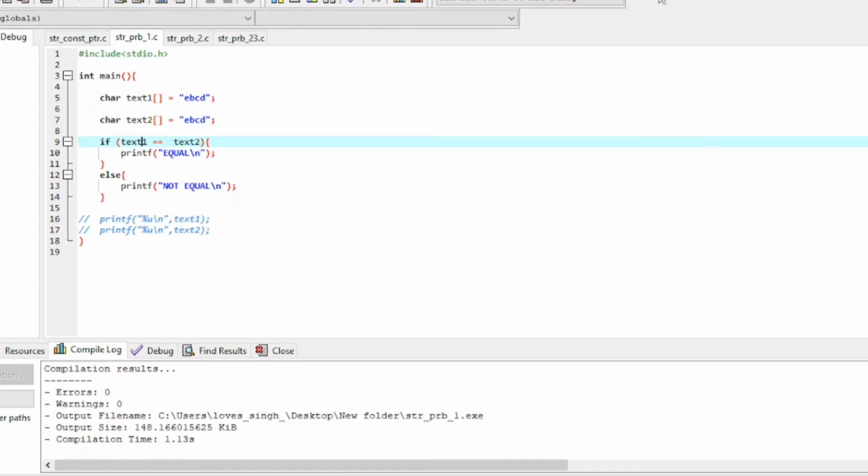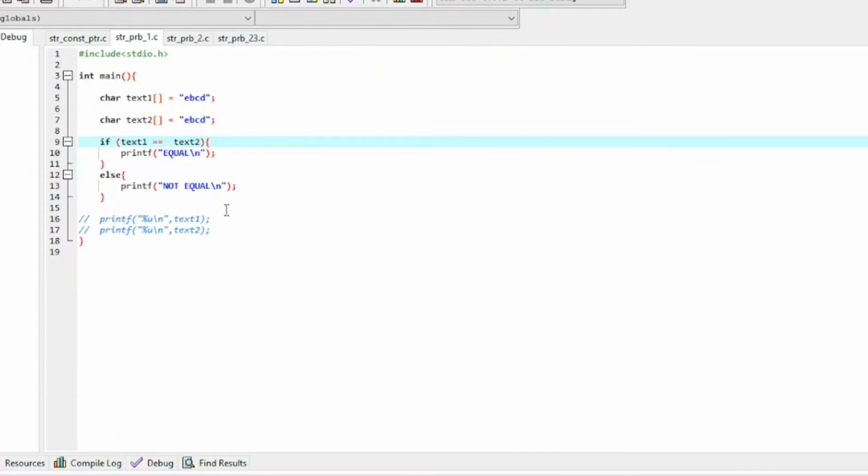Not equal. So why is not equal printed here? As I've already told, a string is also an array of characters. So whenever we mention the name of an array, we get the base address. So on mentioning text1 and text2, we are getting the addresses. Now the addresses of this ABCD and this ABCD, that is string text1 and text2, are different.